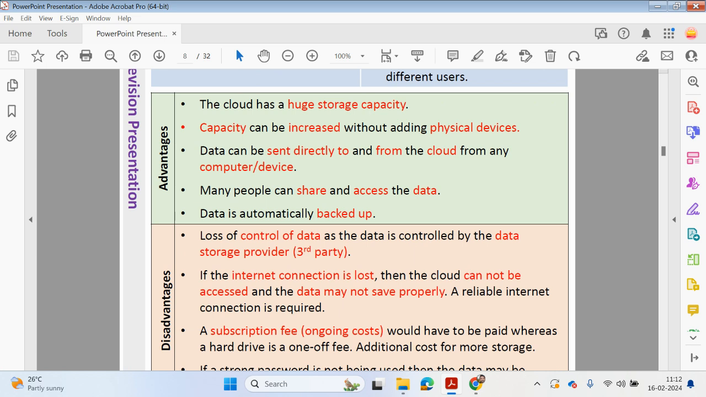So what is the advantage of using cloud storage? So the capacity is huge, okay? The capacity can be increased without adding physical devices. So for example, I'm using Google Drive as an example to upload pictures. If I want to increase that capacity, there's no need to purchase another physical storage device. I can increase my storage capacity online. However, there would be an expense. You'd have to pay for that.